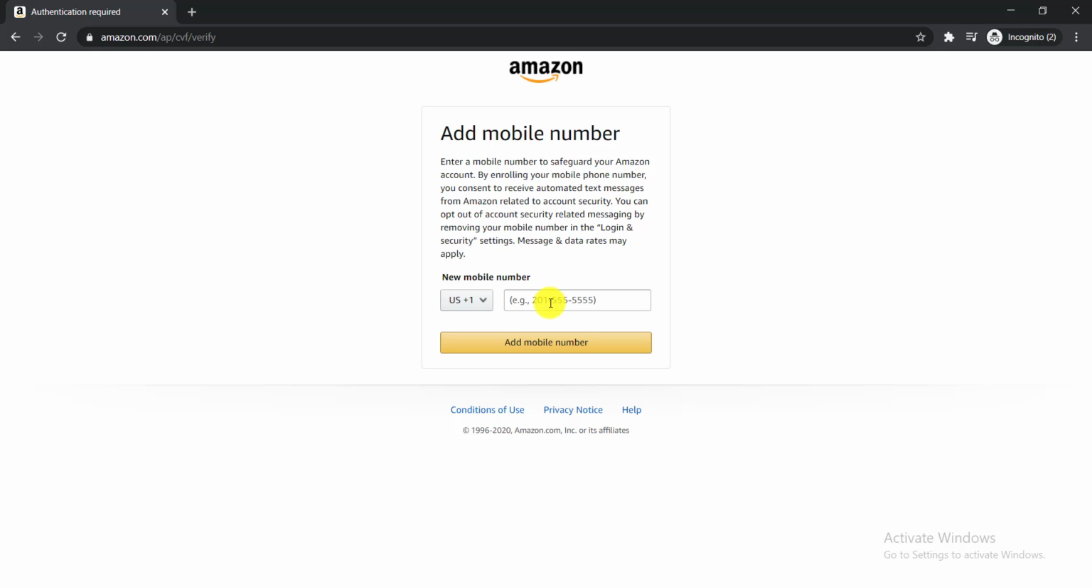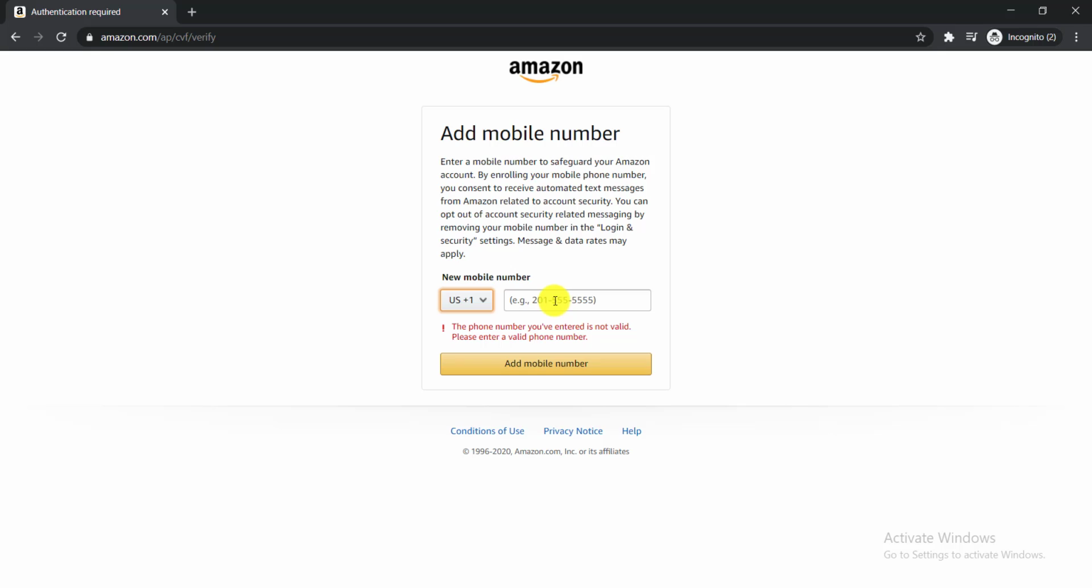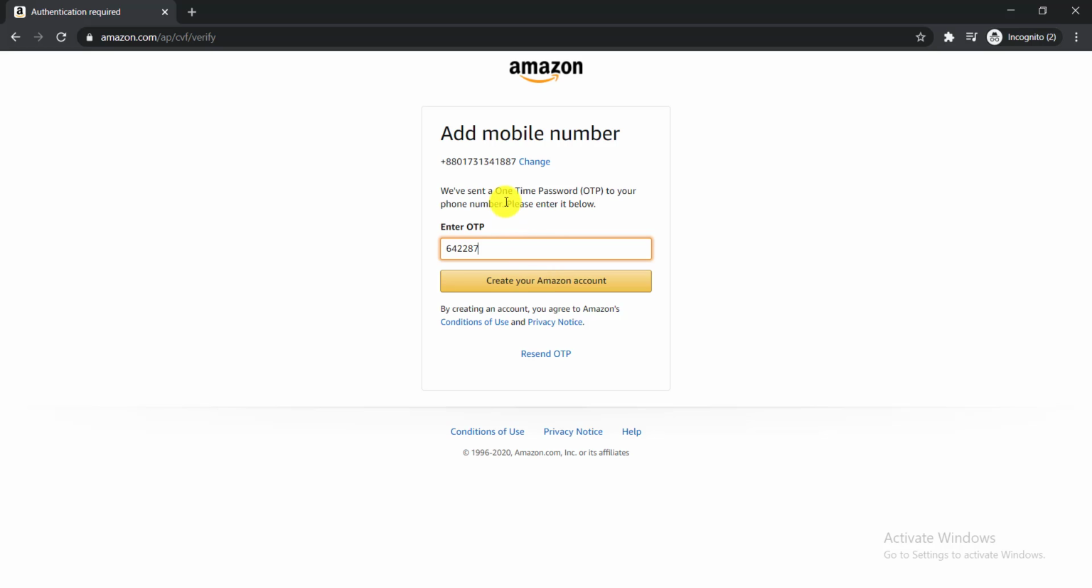Then here you need to add your mobile number. Before putting the phone number here, you need to select the country where you belong. Then you need to use the country code and your phone number. Then again another OTP code is sent to your mobile number. Just put the OTP code that you receive on your mobile number here. Then click create Amazon account.